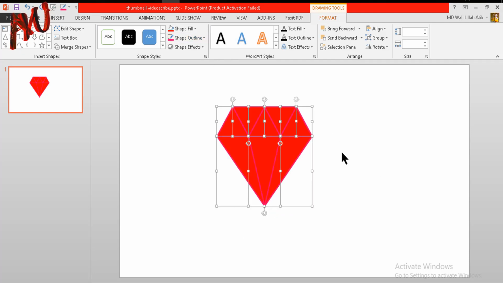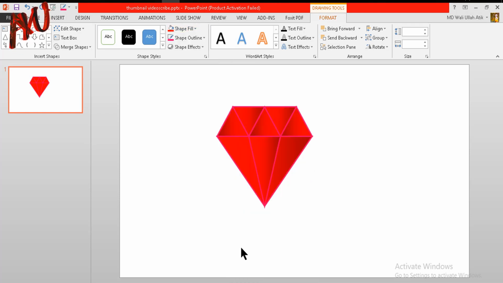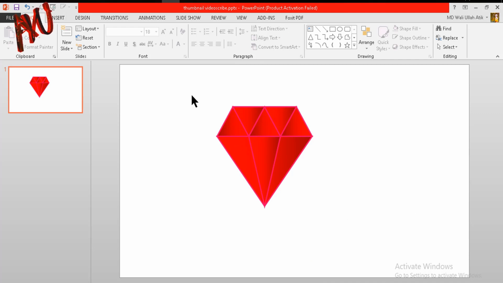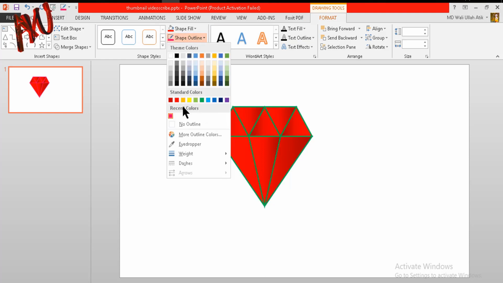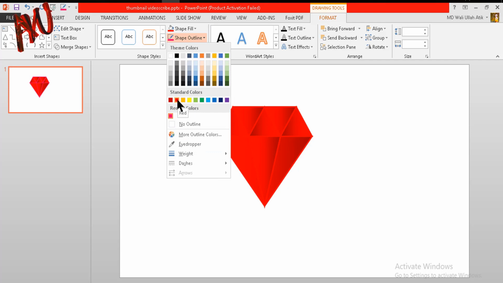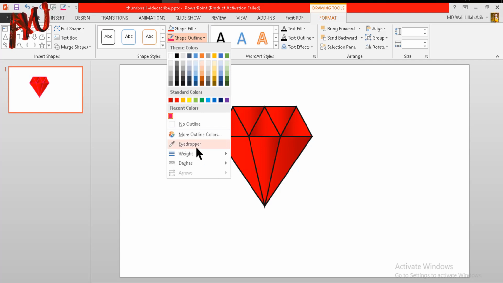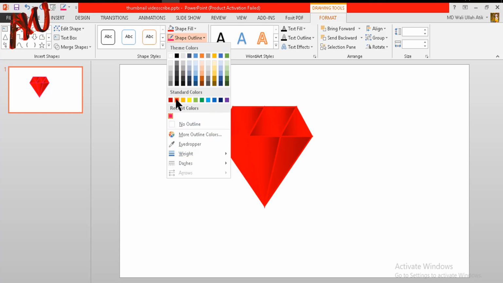Or you can change the Shape Fill color to a gradient color, and to do this go to Shape Fill, Gradient. You can choose a gradient from here or you can choose from more options. So first I am choosing from this option, like I am choosing this one. Okay, so this one gets one shape, but I don't like this. I want to go to Shape Outline, and from here I am choosing this one, red or black. I don't know which one looks better, but maybe red is better.